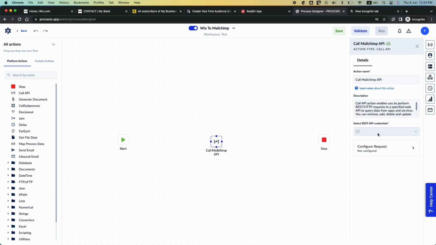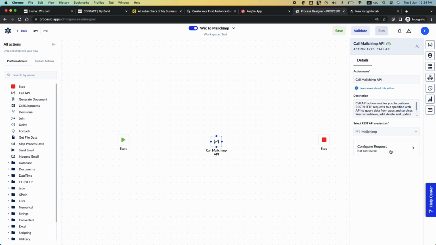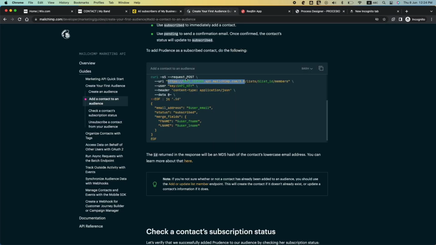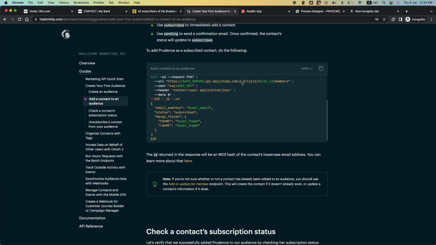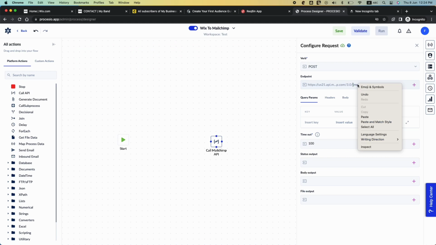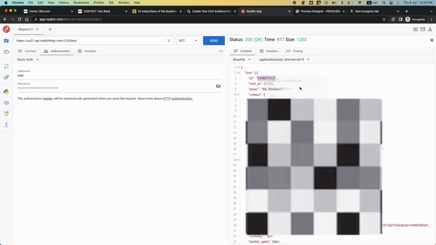Now I am assigning this credential to my call API action and continue with its configuration. I select the post method as described in the Mailchimp documentation. For the endpoint, I go back again to the Mailchimp documentation and copy it. I paste it back in Procesio. Here you see that we must update the list ID with our own list ID. So I copy it from the response we got earlier. And I paste it back in Procesio.